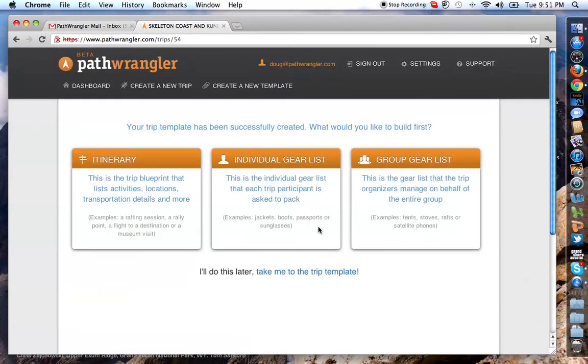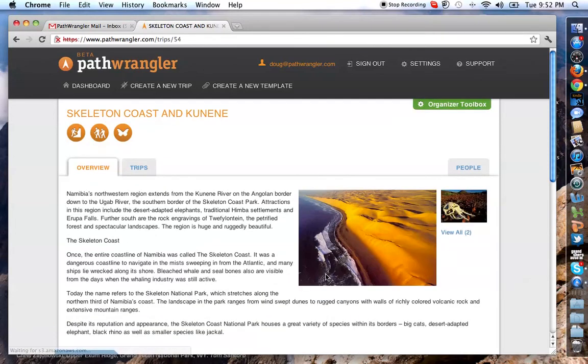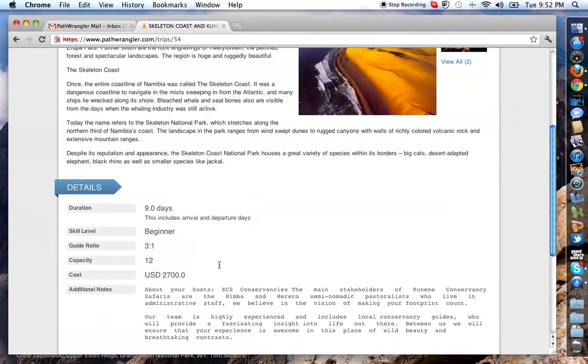Now, you've created your first trip template. We're going to, in future videos, teach you how to build an itinerary, an individual gear list, or group gear list, or also how to manage your users and organizers in this trip. So we're just going to take you right to the trip template, and you can see the result here.